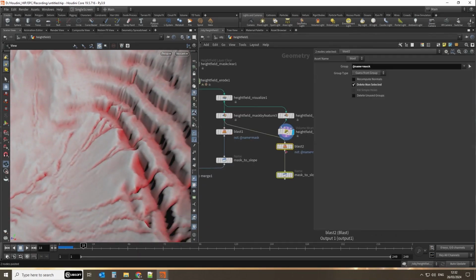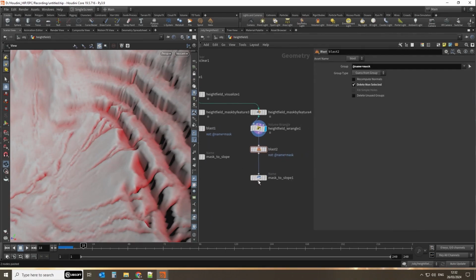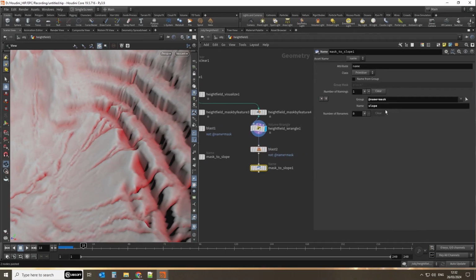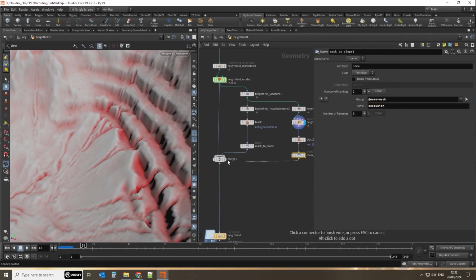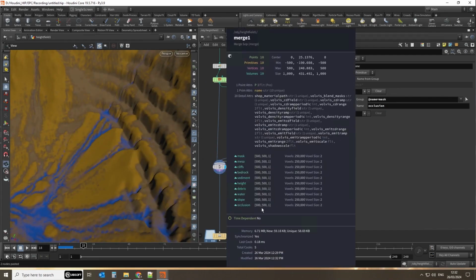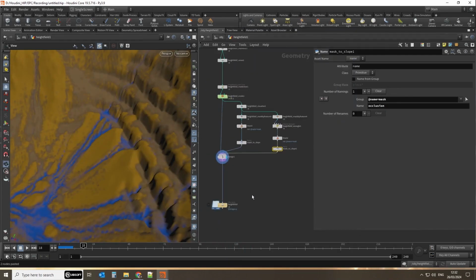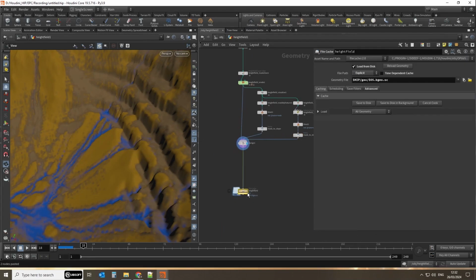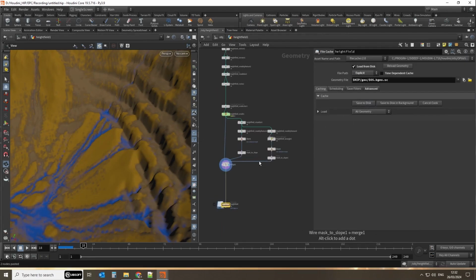Then I'll just copy paste these nodes as well. And then instead of a slope, we will name it occlusion. And then I can also add that one. And now we have an occlusion mask. Okay. So now we just save again to disk. And now we can start using this data in our next part.